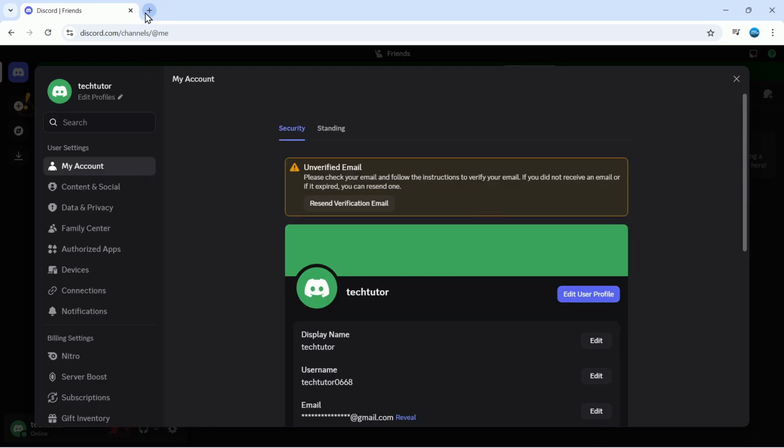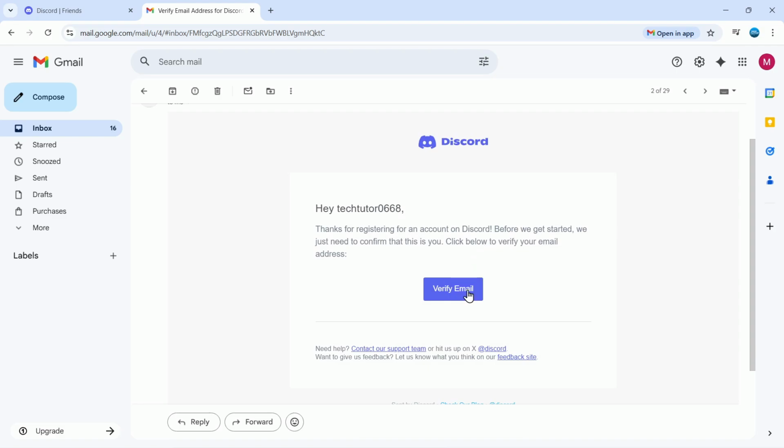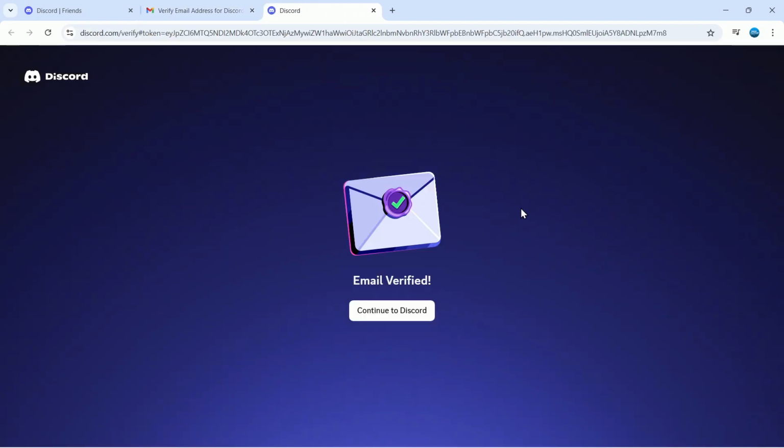What you now want to do is come across to your email. Once you're in your email, this is what the email is going to look like from Discord. So at this point, you just need to click the button in the email which says verify email, and what it's going to do is reopen Discord, and you should get a message saying email verified.